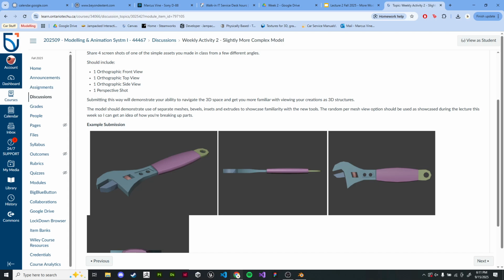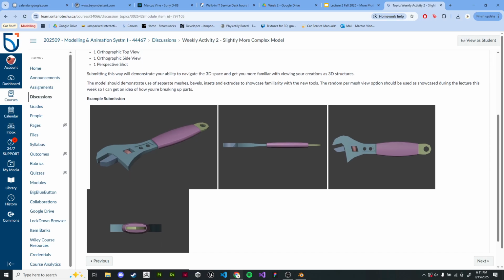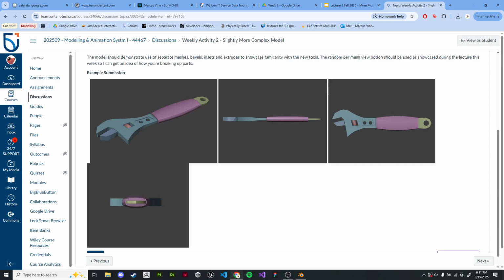So this week's weekly activity is the exact same as last week, just slightly more complex. So we're looking for slightly more complex shapes. Pick whatever you would like to model as long as it has multiple components to it. Okay? Your submission for everything else is the same. So some kind of perspective shots, some kind of orthographic shots.